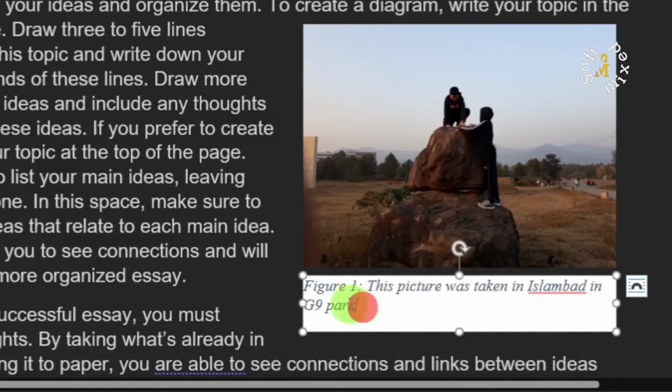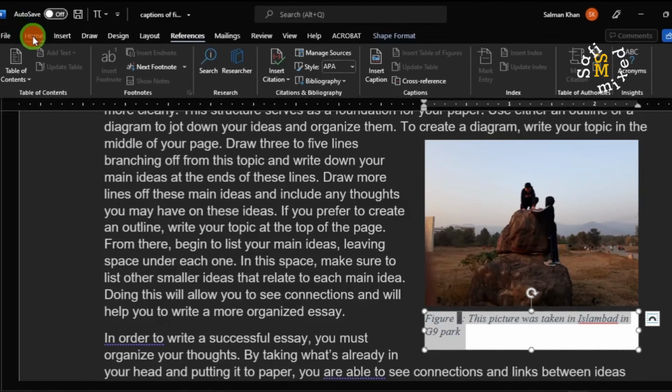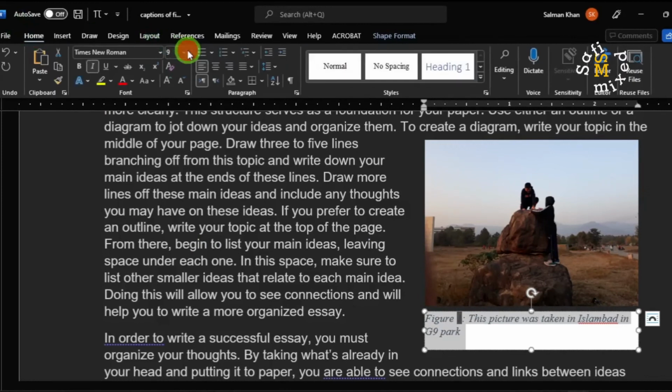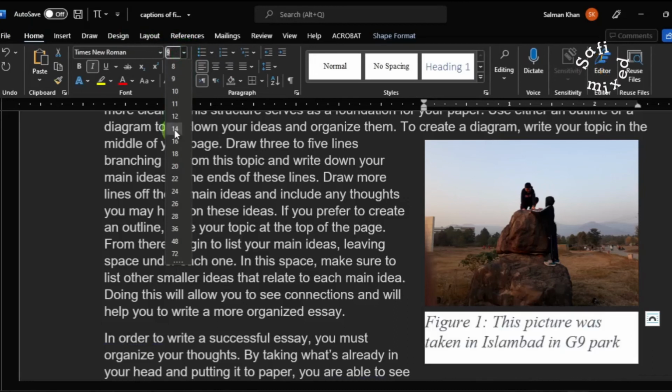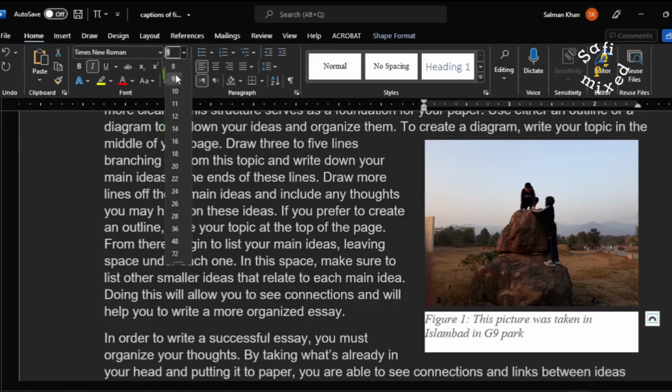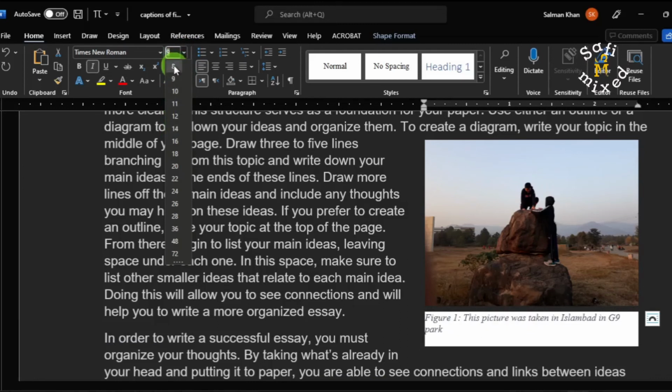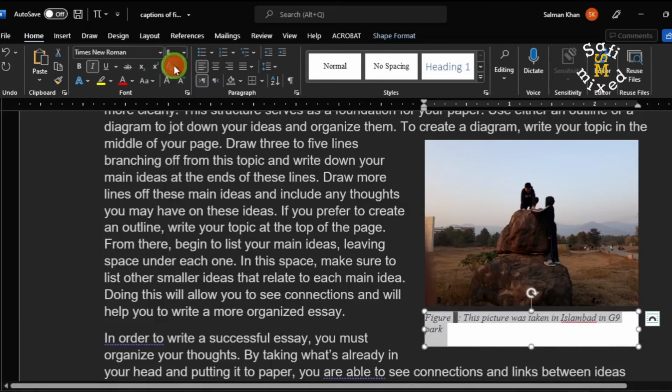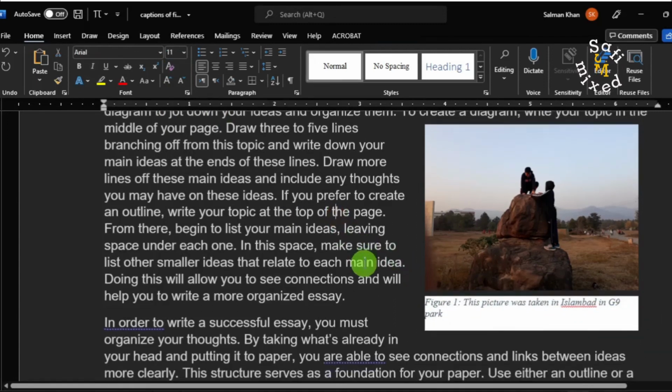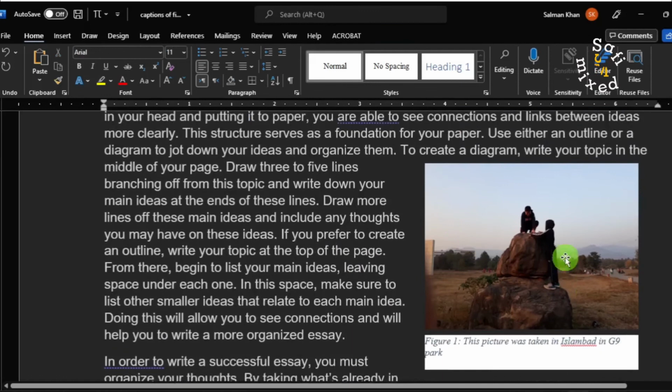I can change the size of the text in the caption by selecting it, coming here to Home tab and adjusting the size of the text from this drop down menu. If I select 14, you see the size increasing, and if I come down, I would like to choose 8 font size. So this way you can add captions to figures written in MS Word.